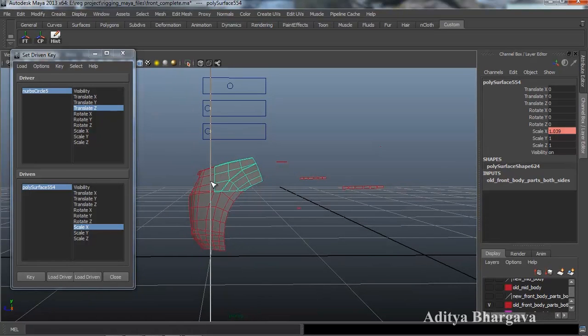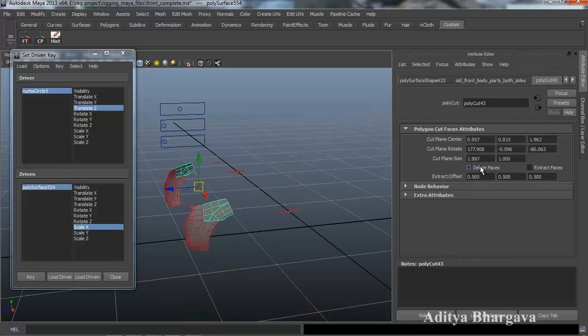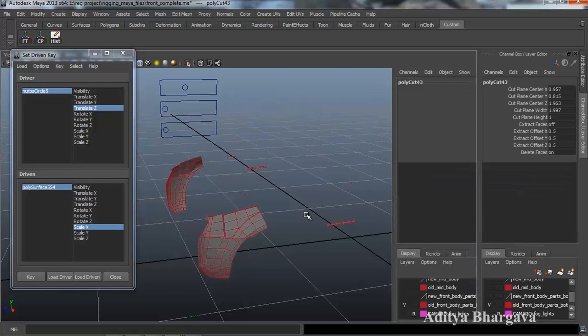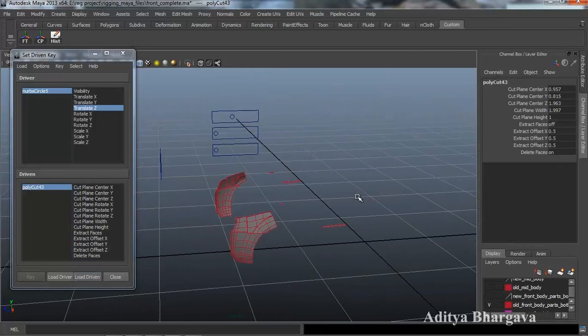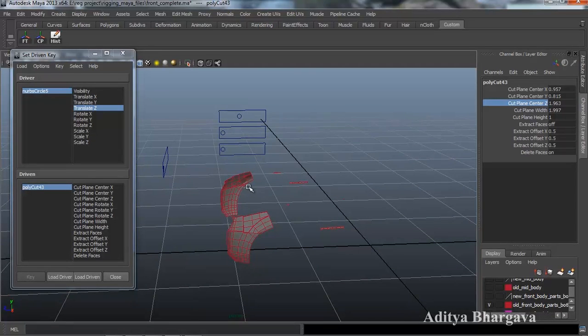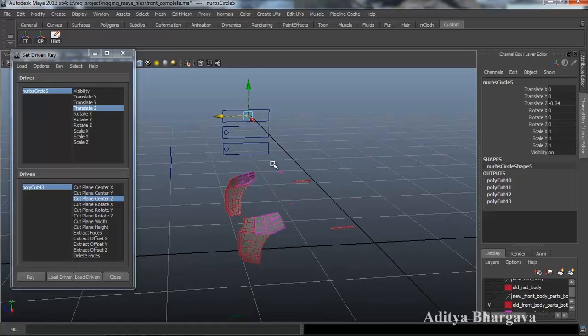This time we'll place it somewhat around here. Press Ctrl A. We'll go to delete faces. First we'll select the cut face tool. We'll press Ctrl A. We'll make it driven. So this is the Z axis. So we'll check it also. Yes, this is the Z axis. So we'll put a key at this point of the controller at the Z axis. We'll make it key.